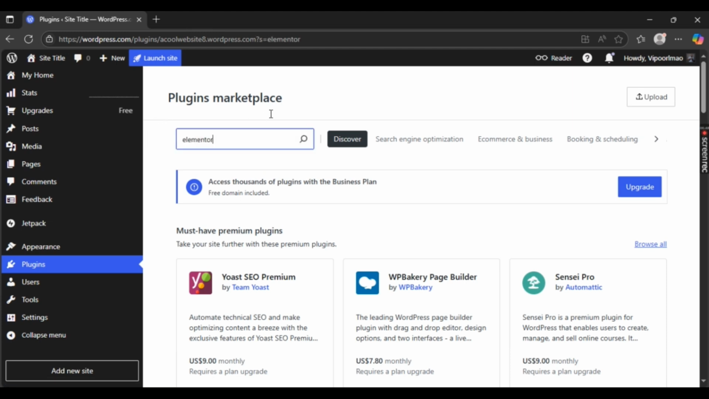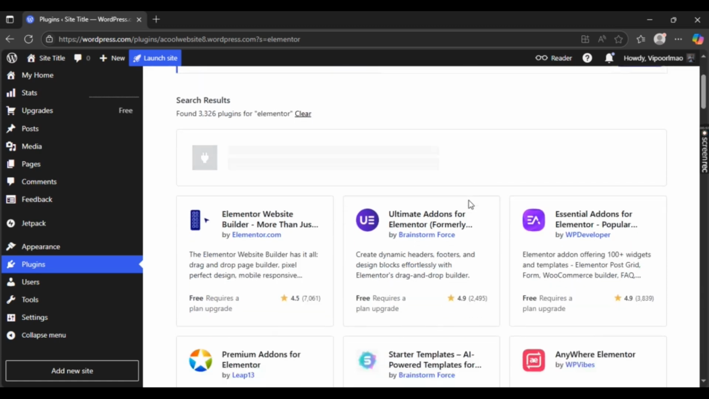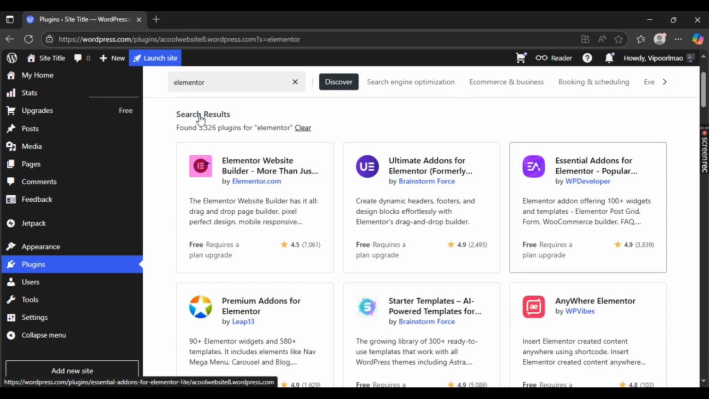Now select Discover, and now once you're there, scroll down until you see Elementor right here. You can see it's add-on, which is free, but it requires an upgrade, and you can see more of it as well. So you can simply choose any one of these.